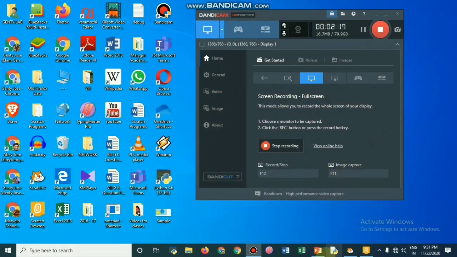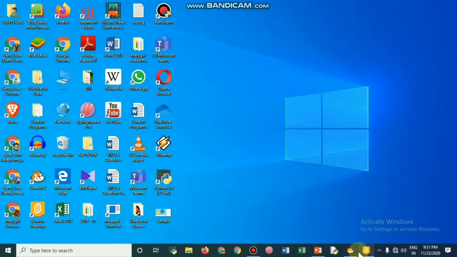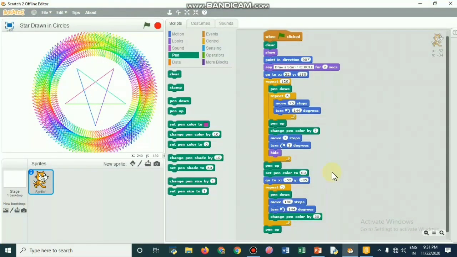And we want to see about the two Scratch programs today, and these are the codes written in Scratch 2 offline editor to draw a star and to rotate that star and to change the pen color so that you will get the desired result on the screen. The codes are there.